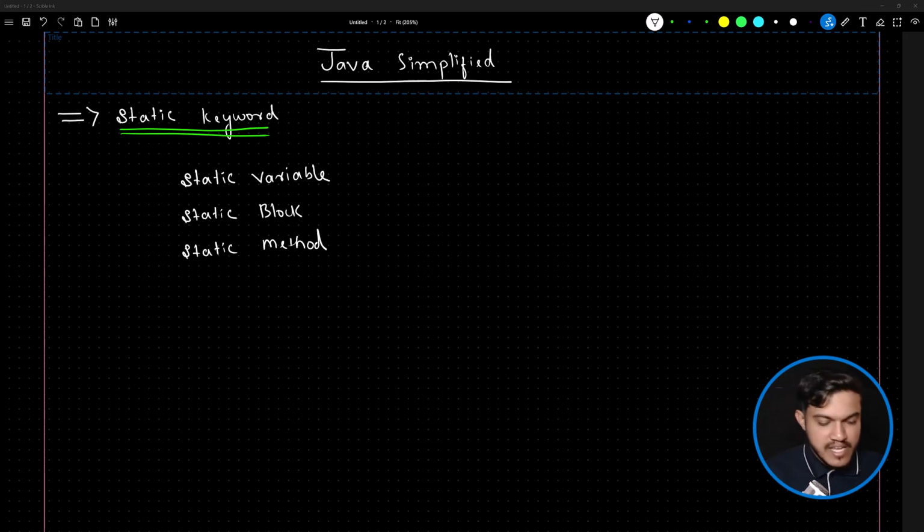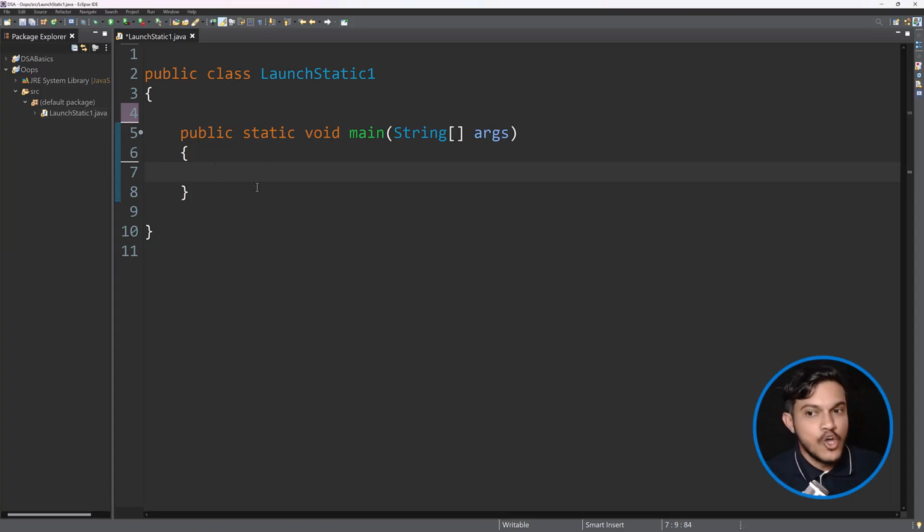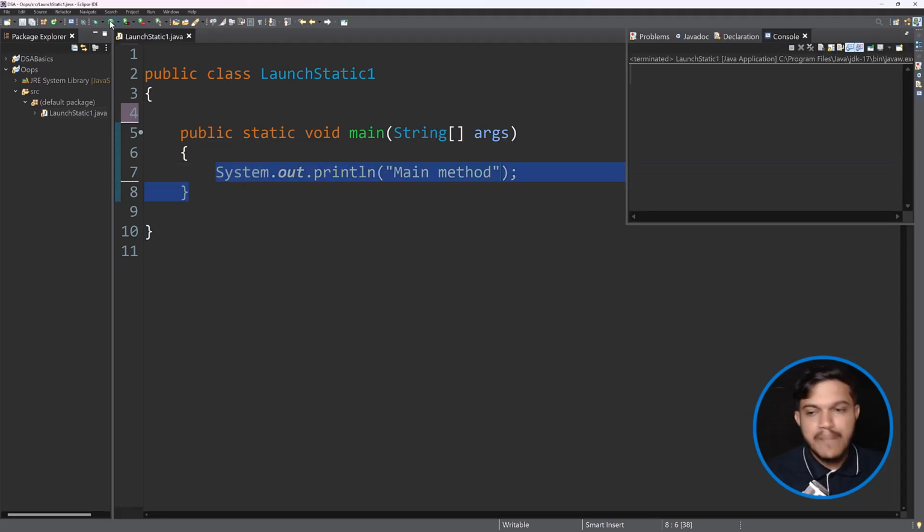To start with, I would like to open my IDE, and you can see we have a normal Java program here. If I have to just print something here, System.out.println, I'll say here main method. JVM starts the execution from the main method, and whatever you have written here will be executed. Let me execute this program. You can see main method, whatever we are printing here.